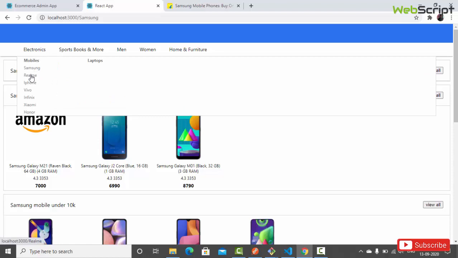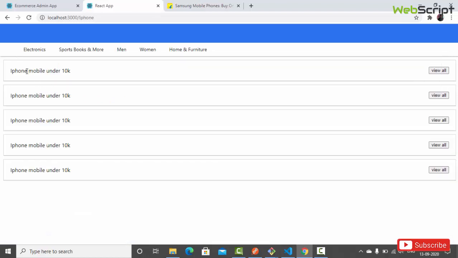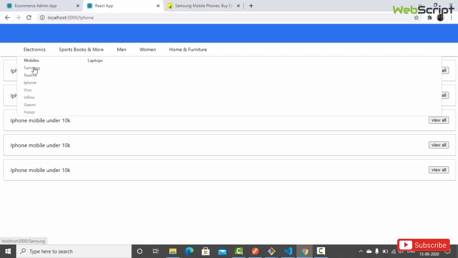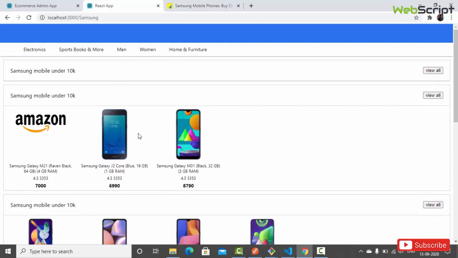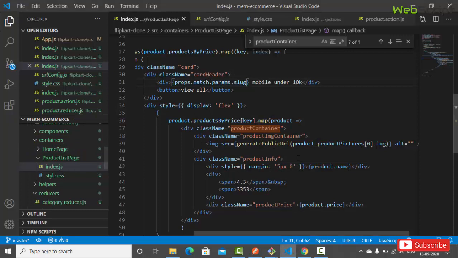If you select something else, let's say iPhone, you can see we have got iPhone, and we don't have a single iPhone product. That's why everything is empty. So we'll handle it. We can show that we don't have iPhone items right now, but we have Samsung, right? Here we can show the Samsung items. Now let's change this 10k and 20k, 15k, whatever it is. So here it is Samsung under 10k, right?